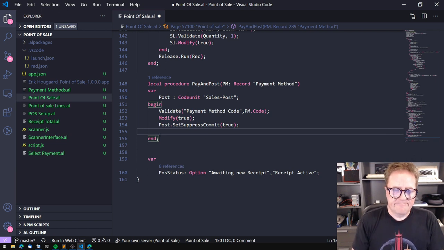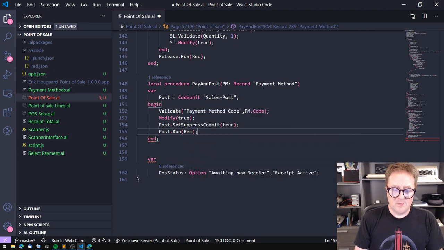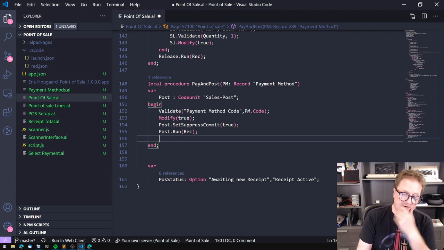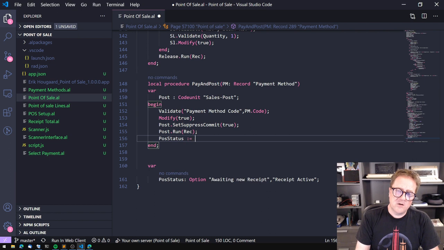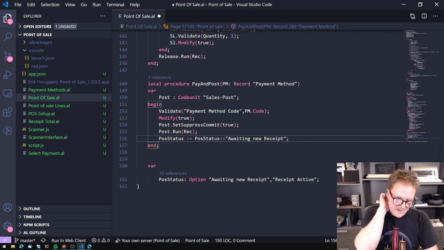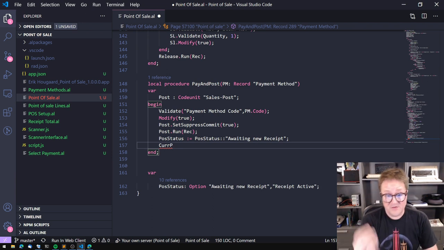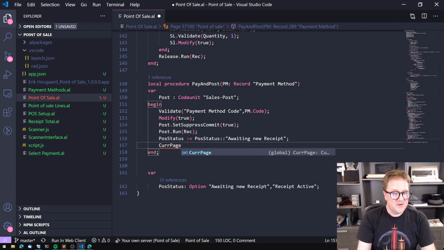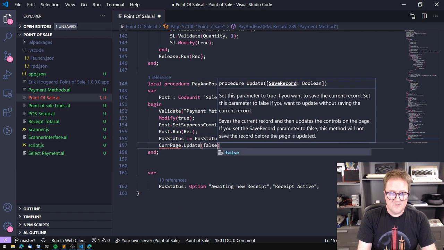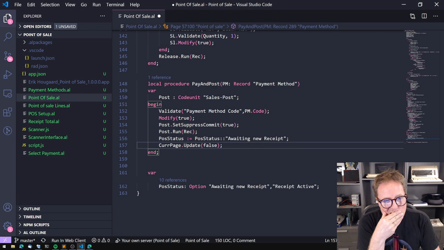There are lots of opinions on that. So I need to say post run, and what we're posting is simply the sales header. Then it's posted. So now we know that the POS status can no longer be active, right? So the POS status has to be awaiting new receipt. And then we probably need to do something about the page, because the record is gone now. The record we had on the page is gone, but the page does not necessarily know that. So the best way of doing that is doing a CurrPage.Update(false). And I think that's doing it.